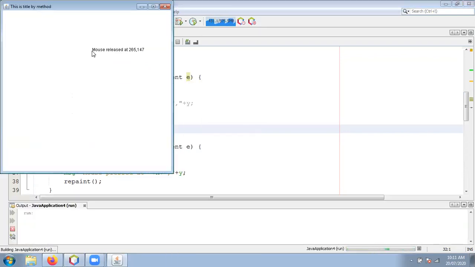Now check out, press, release, press, release, press, release, and the combination of press and release is called the click event.